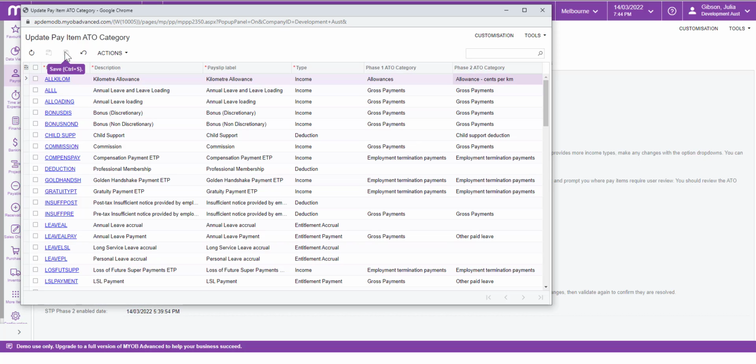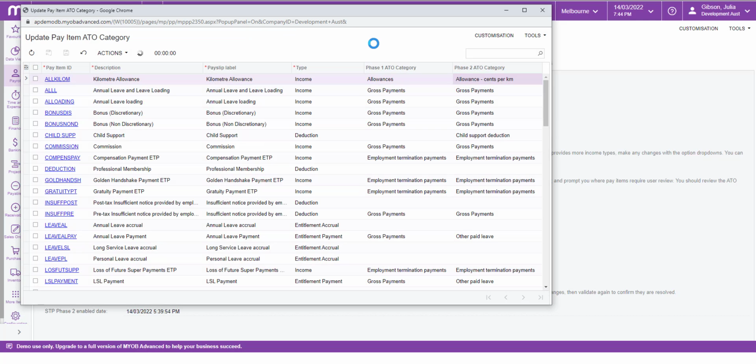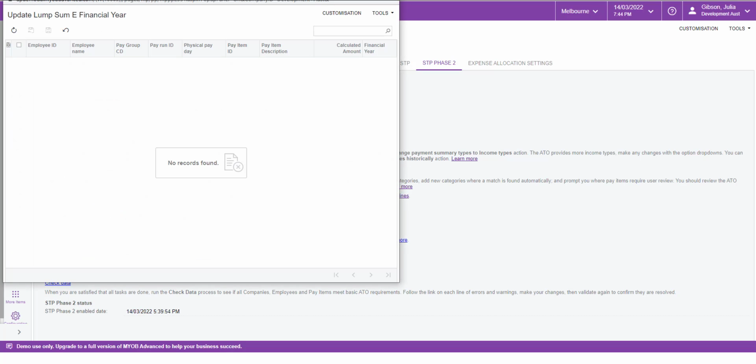Save that. And then again, I will go and apply these changes to completed pays to make sure that year-to-date values are reported correctly. Done. Okay, the next one up is to do for any back payments to add the financial year. Great, I don't have any back payments. If I did, then I could go and add the financial year in this column and save it.